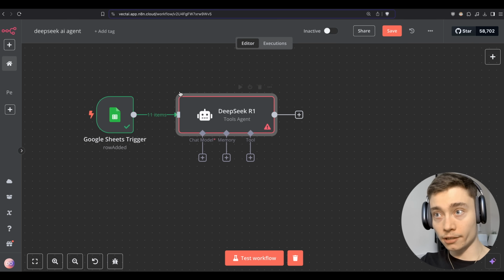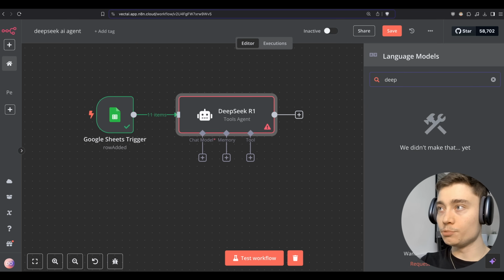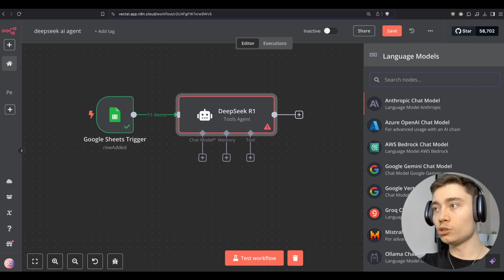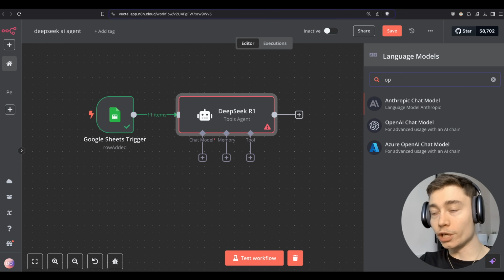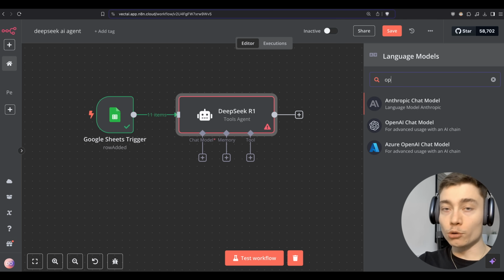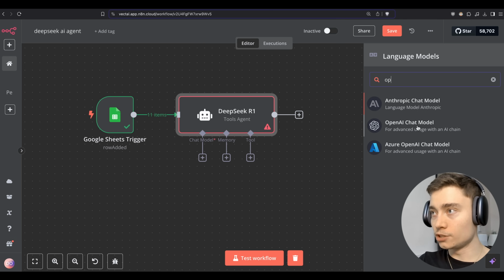Now back to n8n. So to use DeepSeek R1, we actually cannot type in just DeepSeek right here, right? We have to use one of the providers and trick it, not trick it, but use the SDK for DeepSeek. I know it might sound complicated, but bear with me. It's super simple actually.